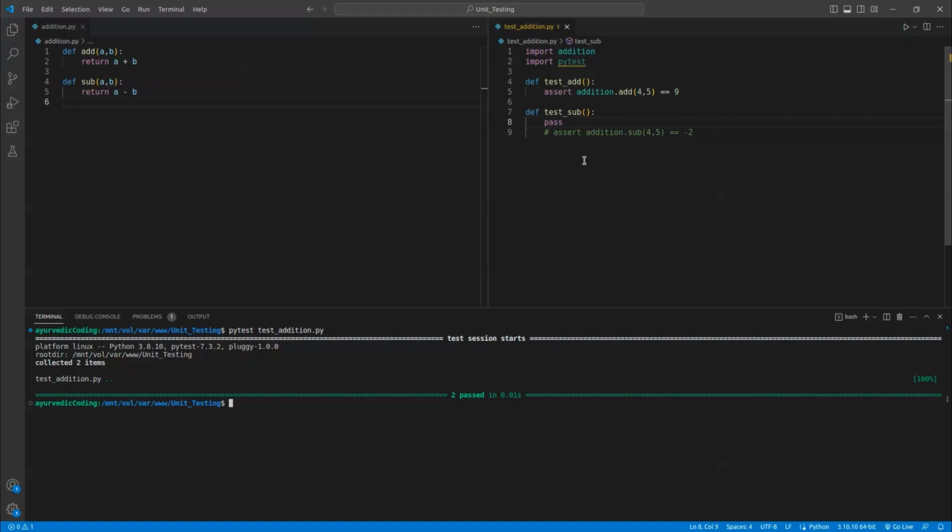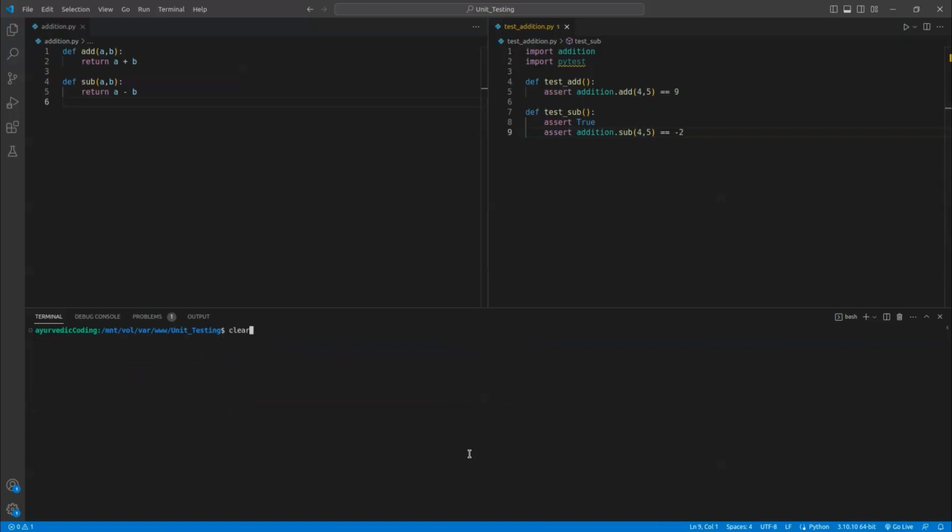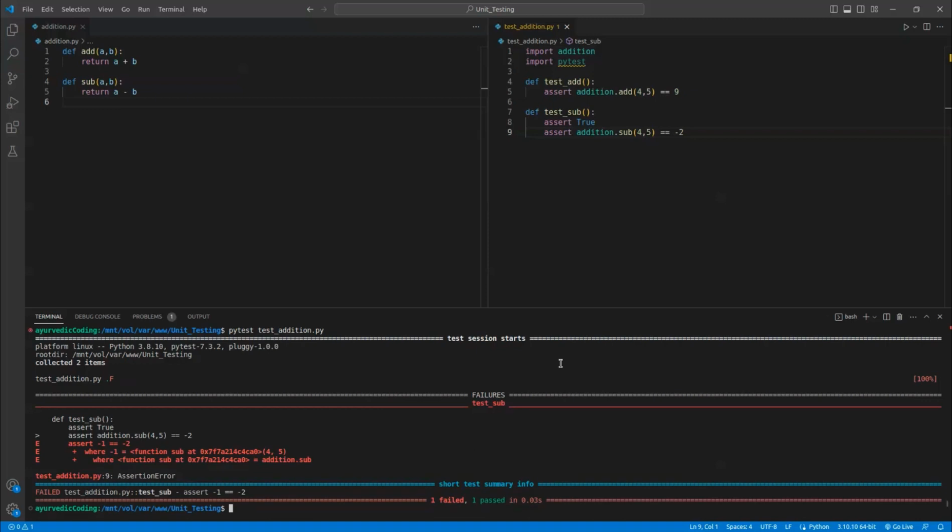We can also use multiple assert statements if we want to test multiple cases. For example, here we can write assert true, and we can uncomment the other line and save it. Let me clear it and run the test again. Here we can see one test has passed and another one failed. It is because the first test condition is true, and here there are two conditions. One has returned true, another one has returned false. All assert statements should return true in order to make the test pass.